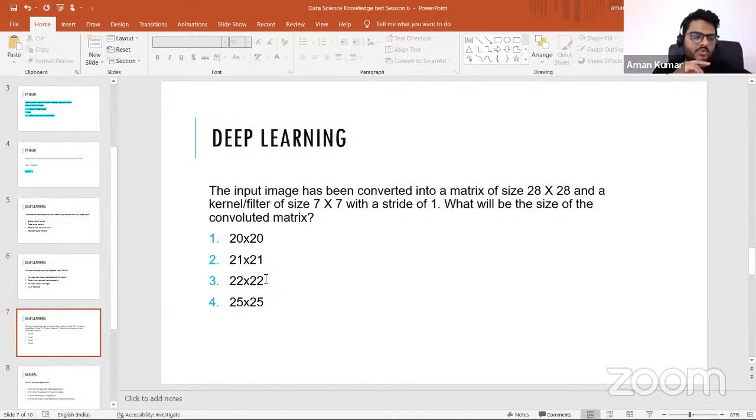Siddhant has joined late today. Siddhant is saying 21. Okay. Anybody else with 21 cross 21? Okay, everybody is agreeing on 21 cross 21. The reason is it will put a filter like this. It will see what my stride is and it will reduce like that, right?